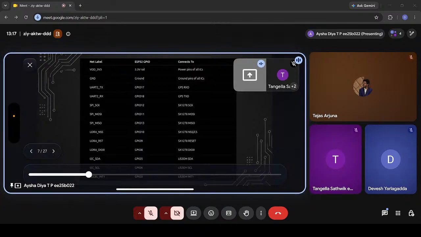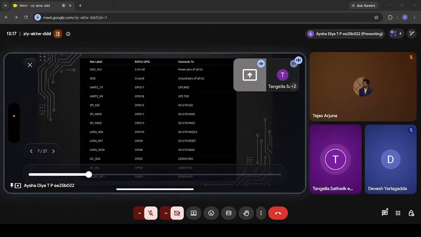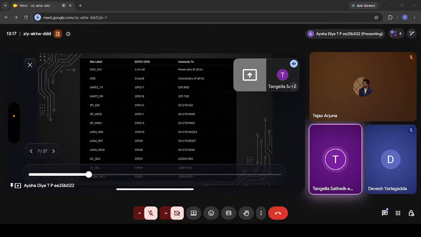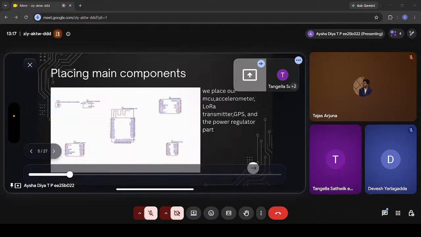So we will be ensuring the communication protocol between our microcontroller from this. Beginning placing components, maybe? Start from the placing components, I guess. Oh, okay.